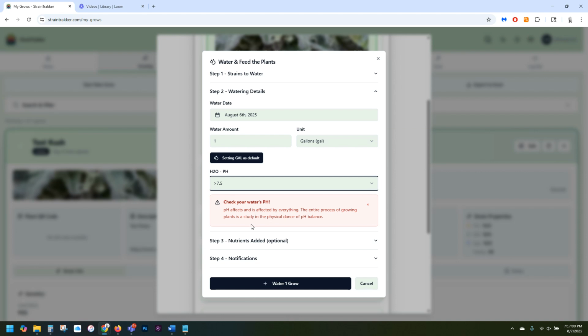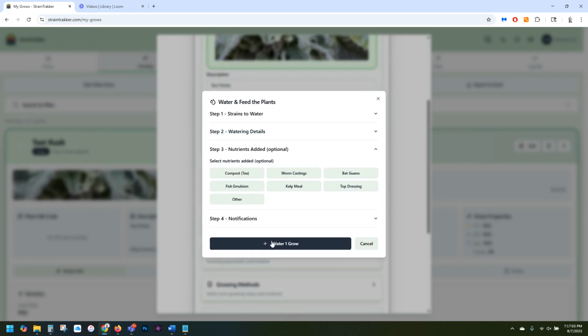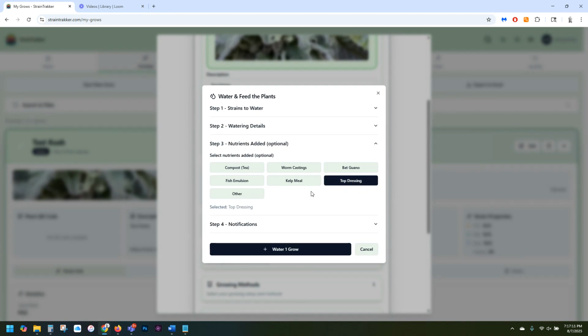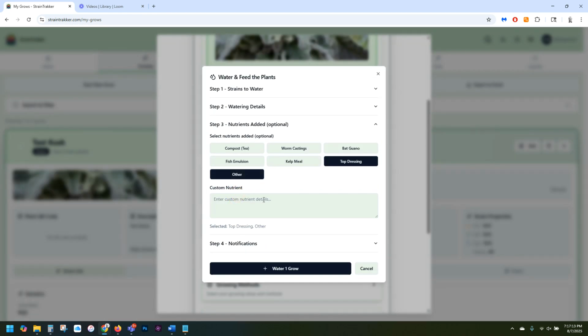Is it perfect? No, it's not. Is it going to prevent you from continuing? No, it won't. Then I'm going to add nutes. Well, right now, today, I'm going to add some top dressing because I'm going to add my Gaia Green, and I'm going to add other, and I'm going to add that mycorrhiza, and I am not even sure.